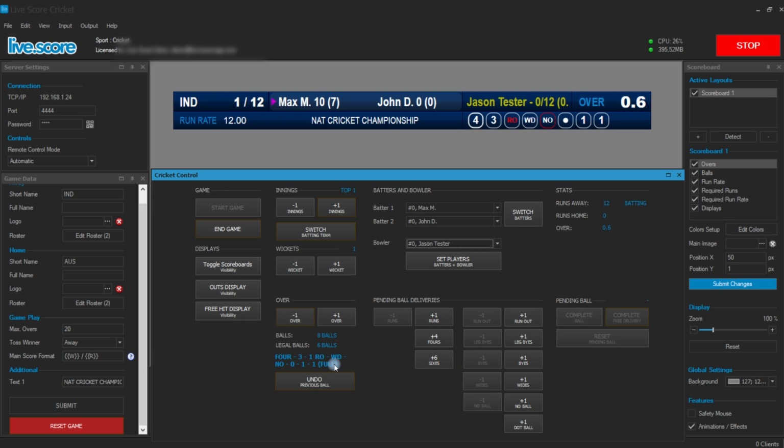There are some nice helper functionalities such as the fall indicator that helps us to recognize when an over should be completed, so we just increase to the next one. And we also get a reminder that we should update our batters and the bowler, so we just set whoever we need and click on set players or switch batters.